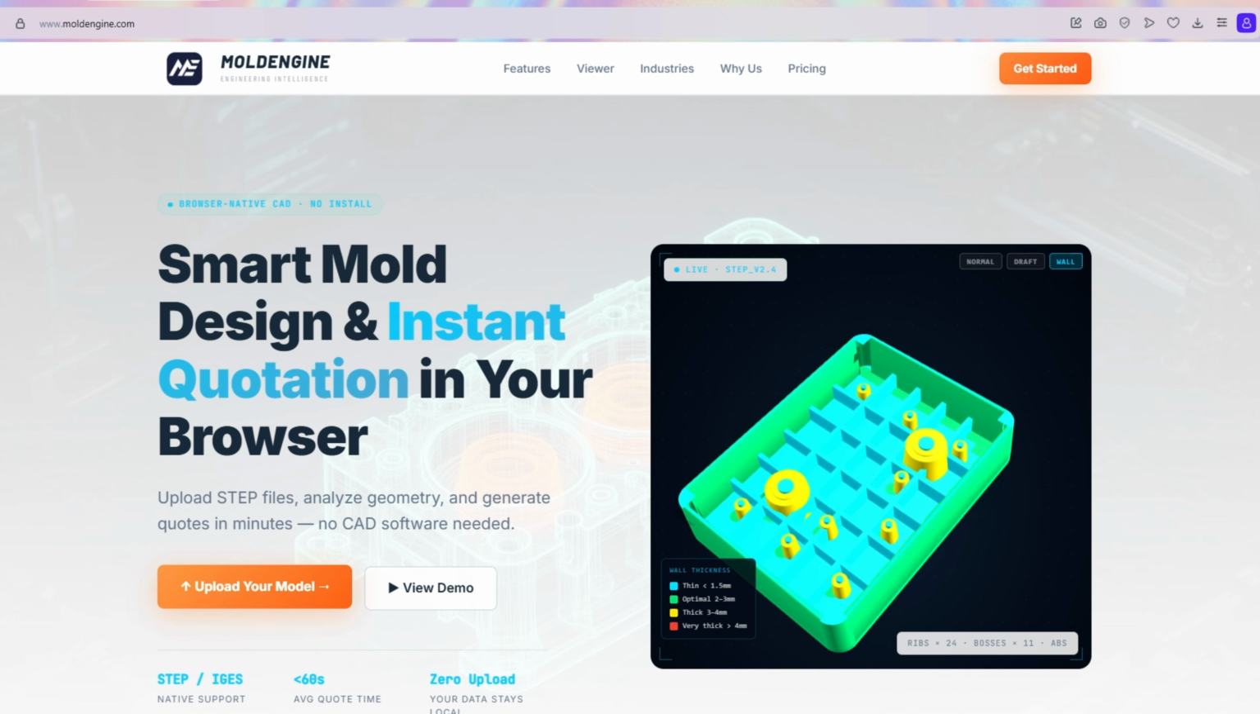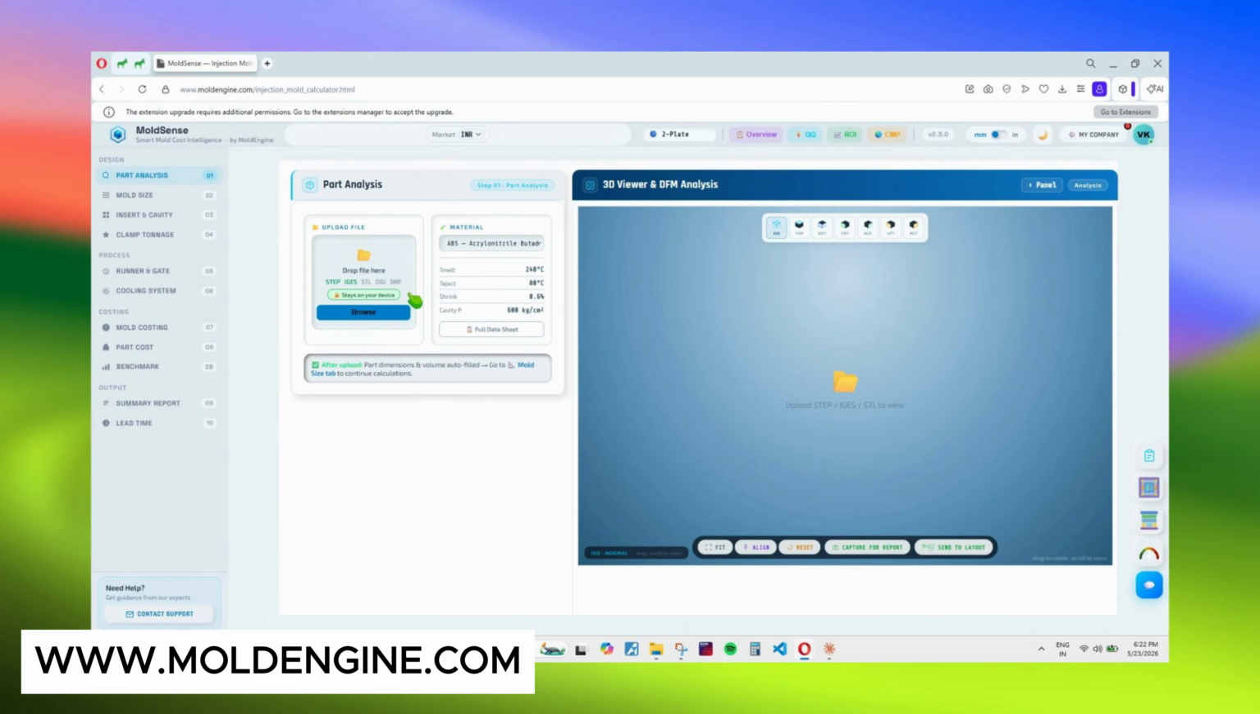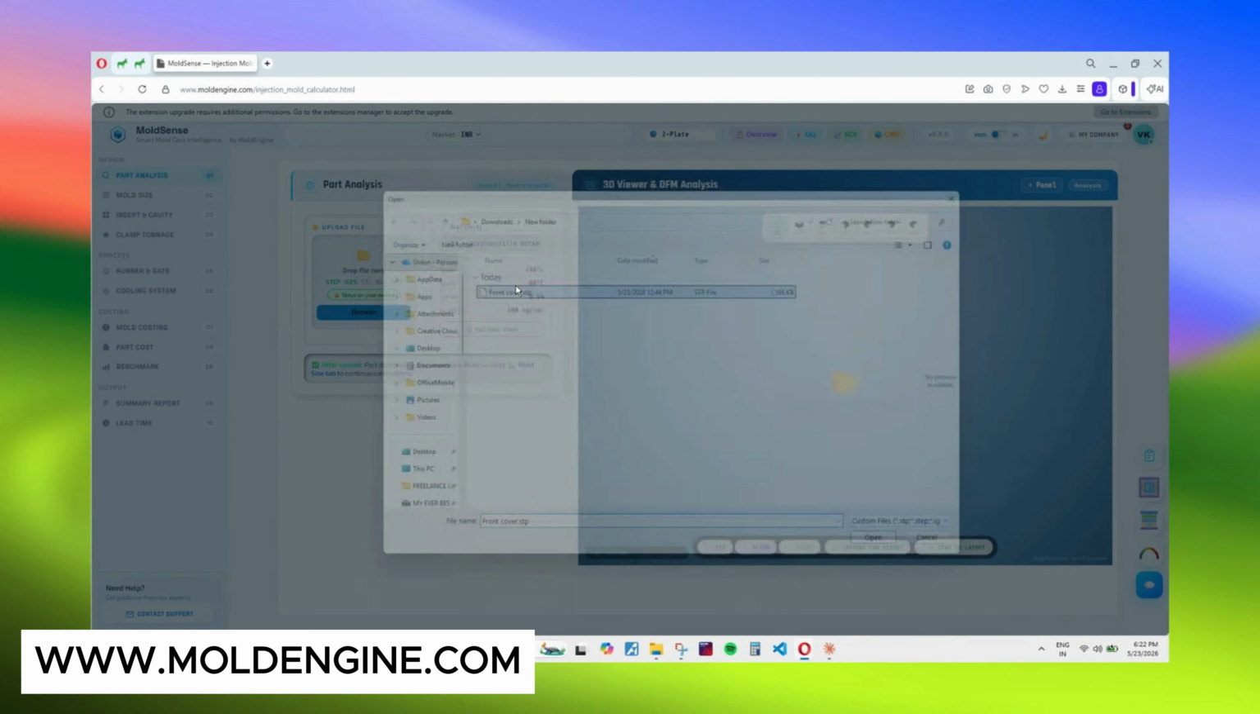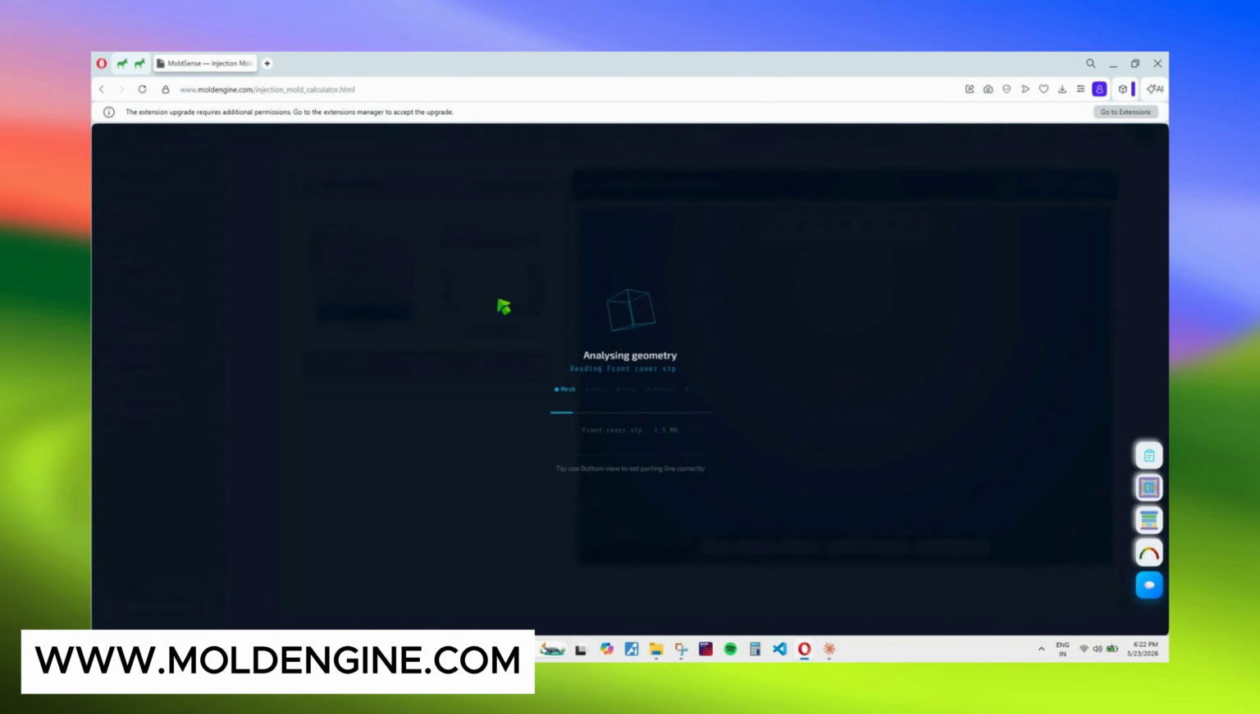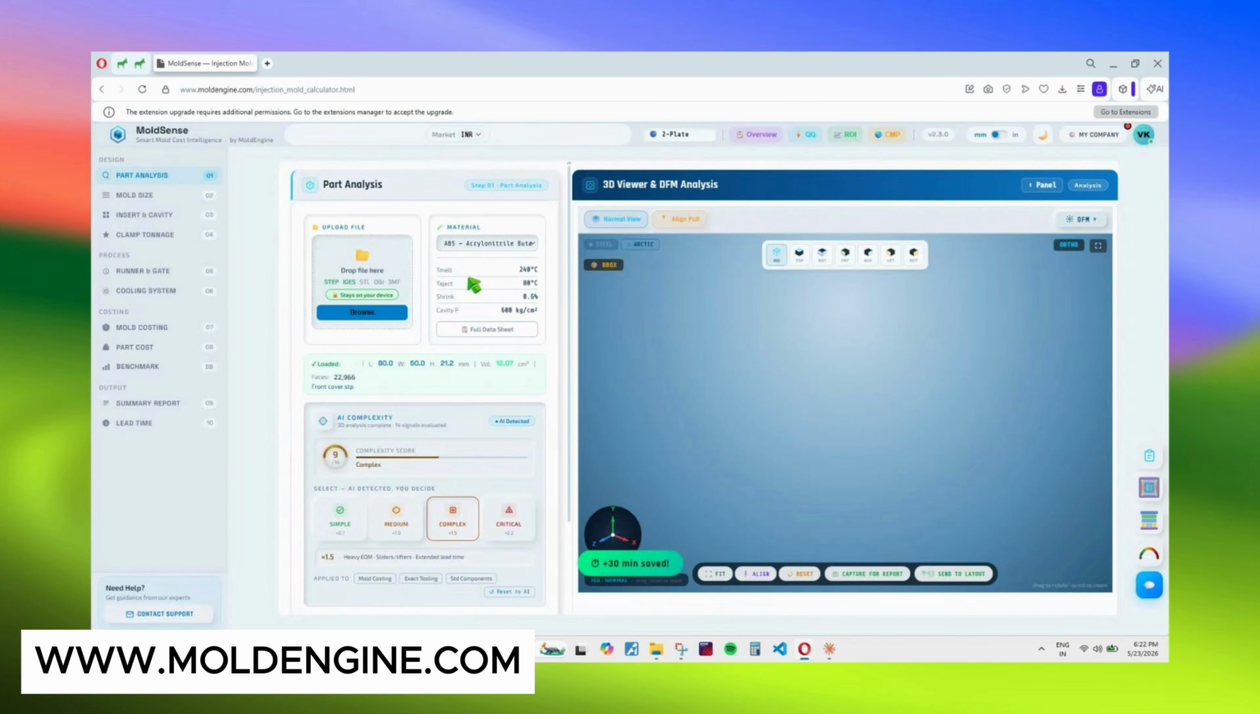To begin our part analysis, we need to bring in our 3D model. MoldSense accepts STEP, IGES, and the best part is your file stays on your device for privacy. Hit the Browse button, pick your CAD file, and open it up to load the part into the platform. MoldSense will now analyze the geometry, reading the mesh, edges, and surfaces to prepare it for DFM checks.